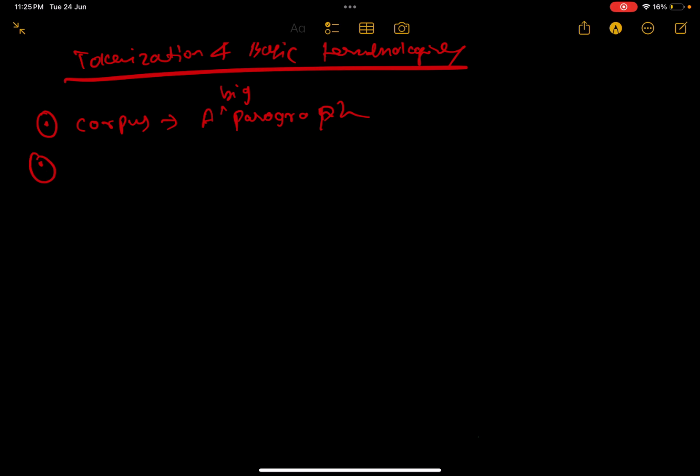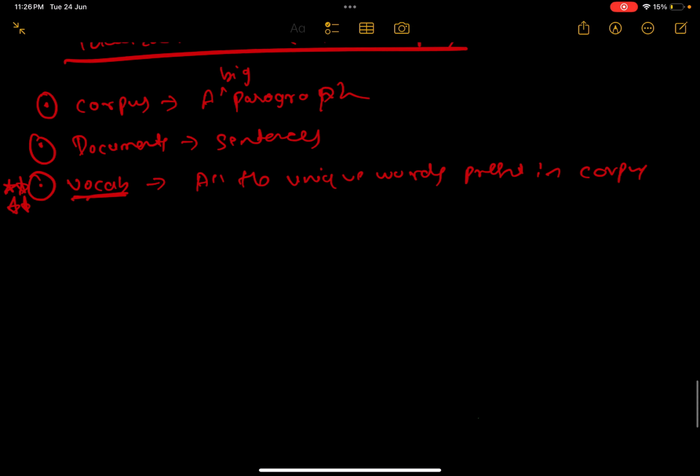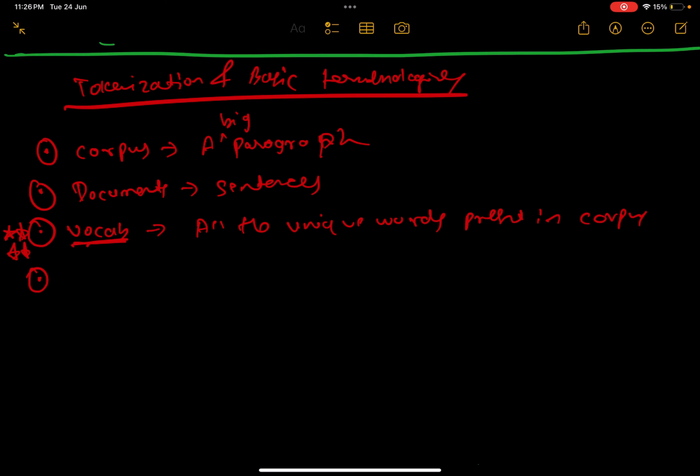Now another is documents. We will see this in detail, don't worry. Documents are basically sentences. Then we have vocabulary. Vocab is very important. Vocabulary is all the unique words present in the corpus. With the help of vocab only, we are going to convert the text into vectors, right? So vocabulary is very important.